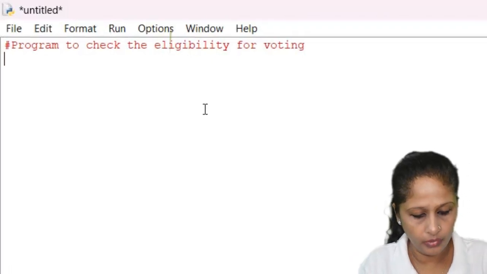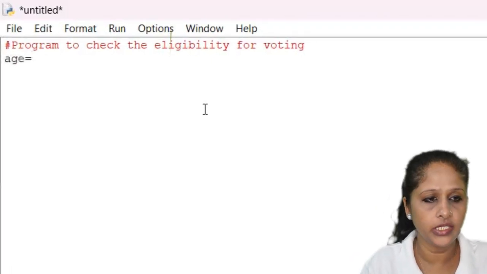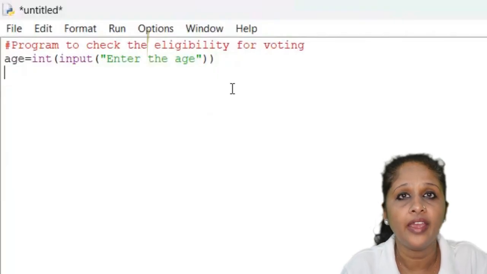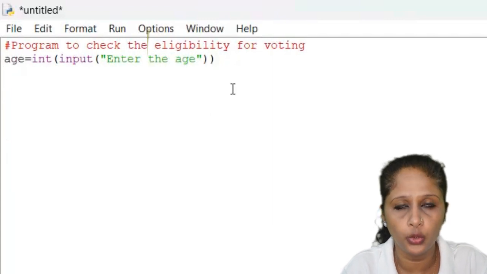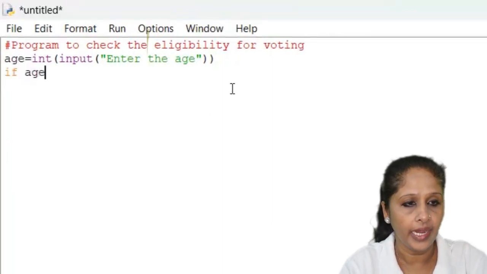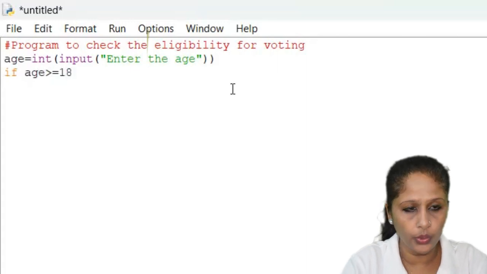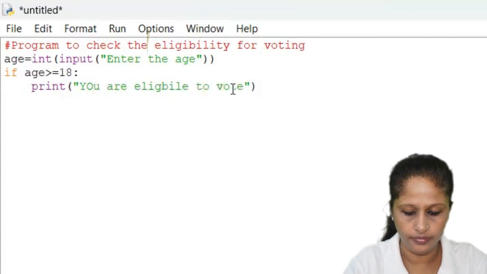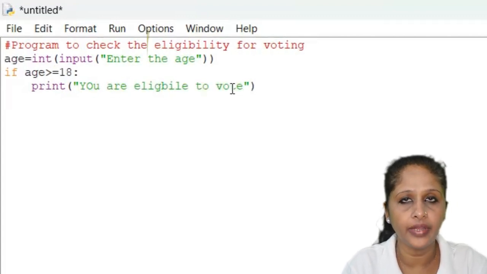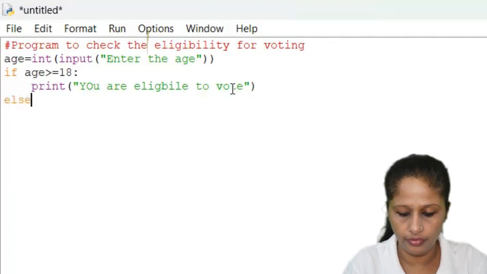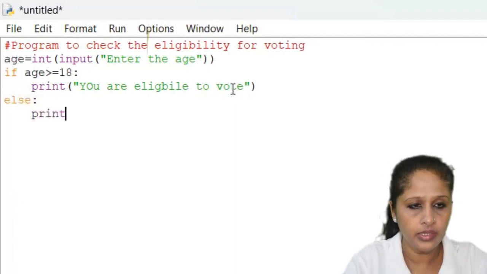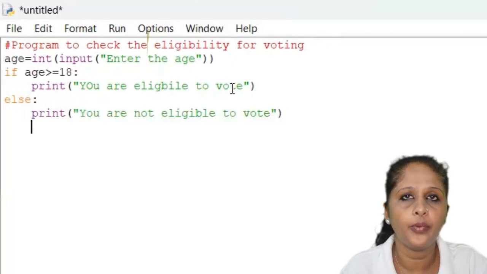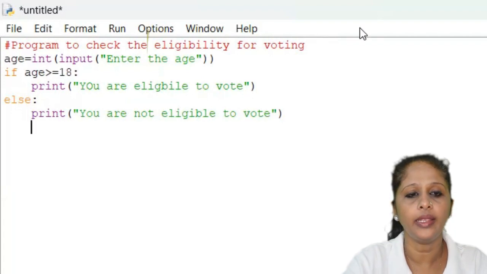For that I'm using a variable age. So age is equal to int(input("Enter the age")). Next we have to check whether you are eligible to vote or not. So let's write: if age >= 18, then print you are eligible to vote. What is the other condition? If age is less than 18, then you have to give else: print you are not eligible to vote. Okay, so this is the program to find whether you are eligible to vote or not.